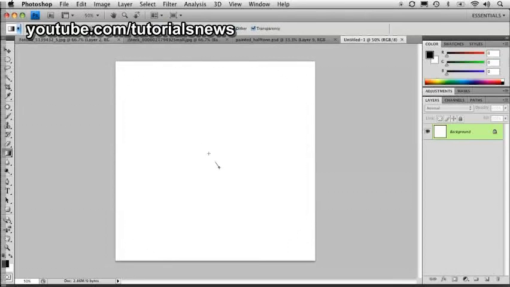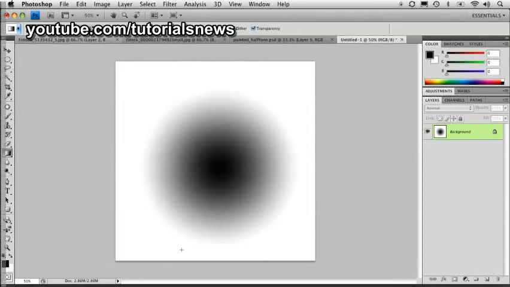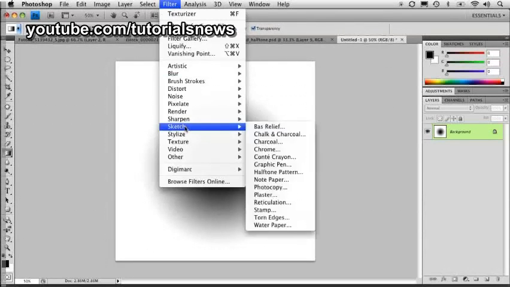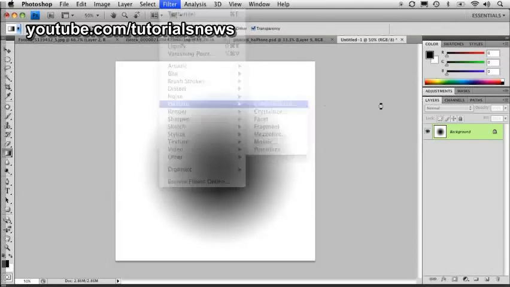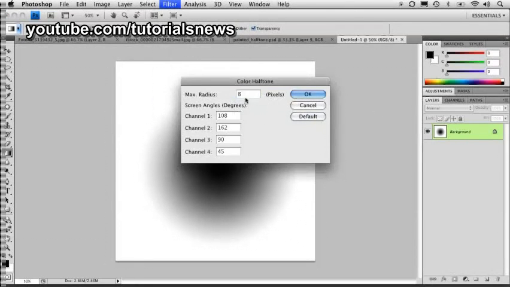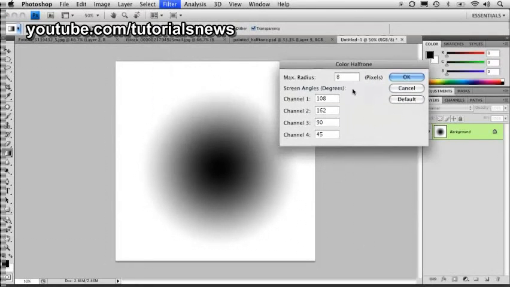Now, I don't necessarily want the edge of the gradient touching the edge of my document, and you'll know why in a minute. So, there's my gradient. I'm going to go into the filter menu now, go to pixelate, and choose color halftone. Normally, these are the default settings when you open up this dialog: max radius of 8, and it'll give you each one of these default channels. What we're going to do here is set every one of these channels to 0. So I'm going to hit tab 0, tab 0, tab 0.